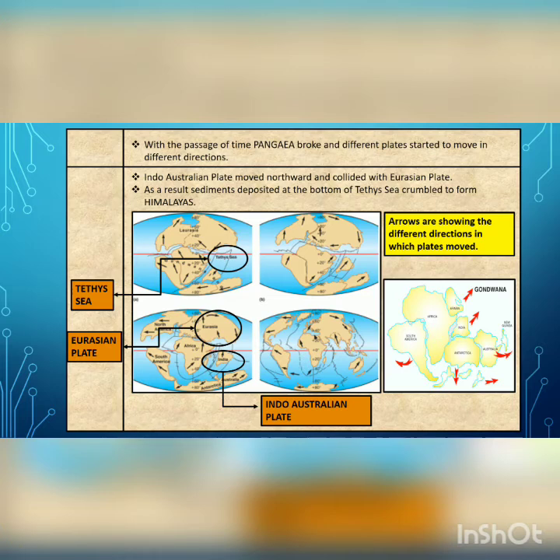These arrows are showing the different directions in which the plates moved. This one is the Indo-Australian plate. This one is your Eurasian plate. And in between we have a water body named the Tethys Sea.